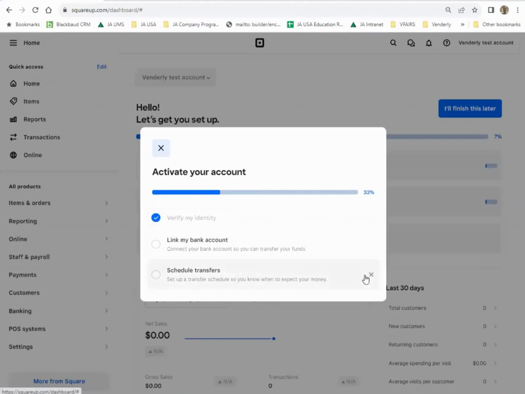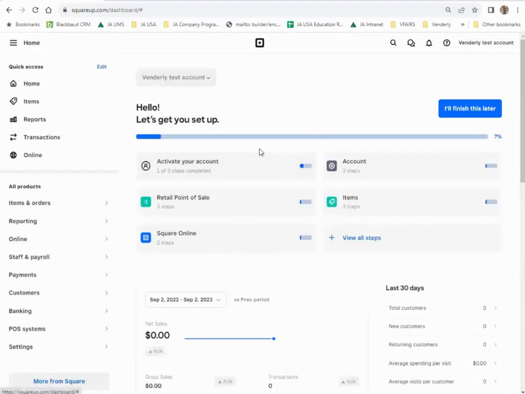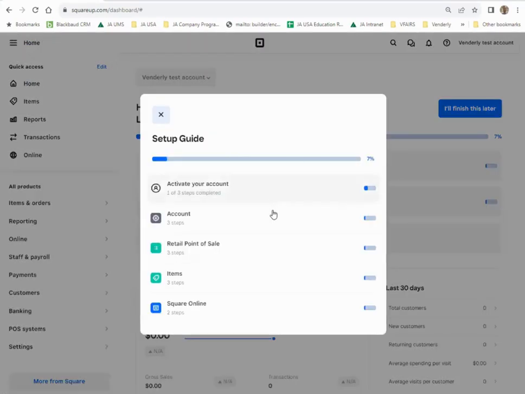You can also, if you don't want to do that step or if you want to avoid it, click the X there and it will check that off for you. You can, of course, view all steps and everything will be listed here for you in different categories. And as you get things finished, your setup guide will eventually go up to 100%.